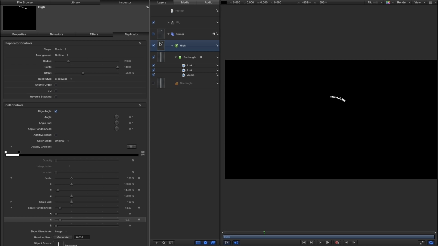So I'm going to select the replicator here, right click, duplicate. I'm going to call this one high mid. I'm going to come to the offset value here, and what we need to do is adjust its offset by 10%. So we're going to add 10% to the offset value. At the moment it's minus 25, so adding 10% to that gives us minus 15. And you'll see that we've got that segment there continuing on.